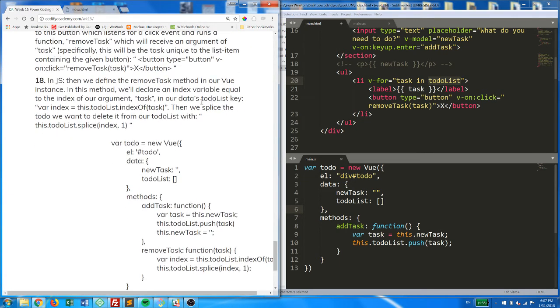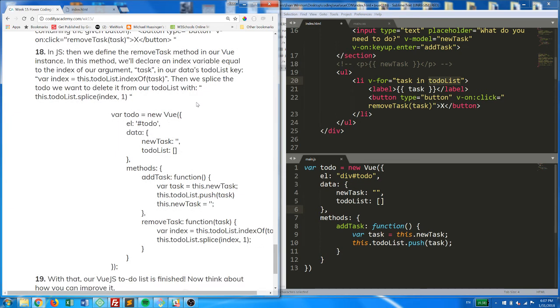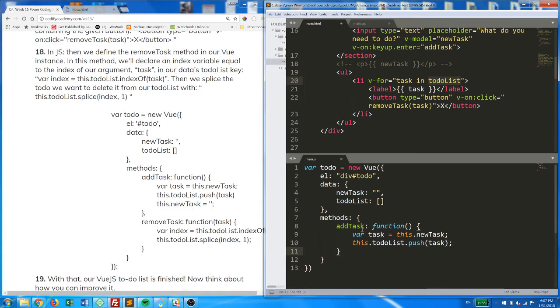Number 18. In JavaScript, then we define the remove task method in our Vue instance. So below add task, I'm going to create a remove task property, which also contains a function. And inside this function, we'll declare an index variable, so var index, equal to the index of our argument, task, in our data's to-do list key.